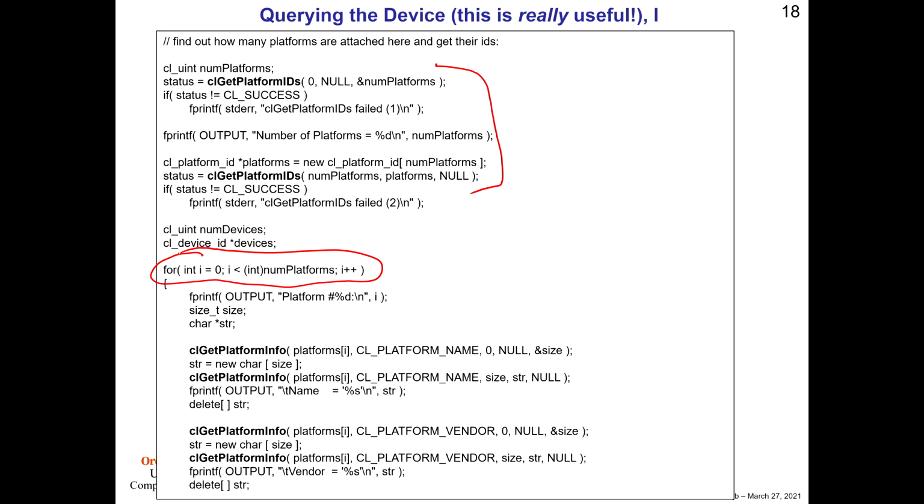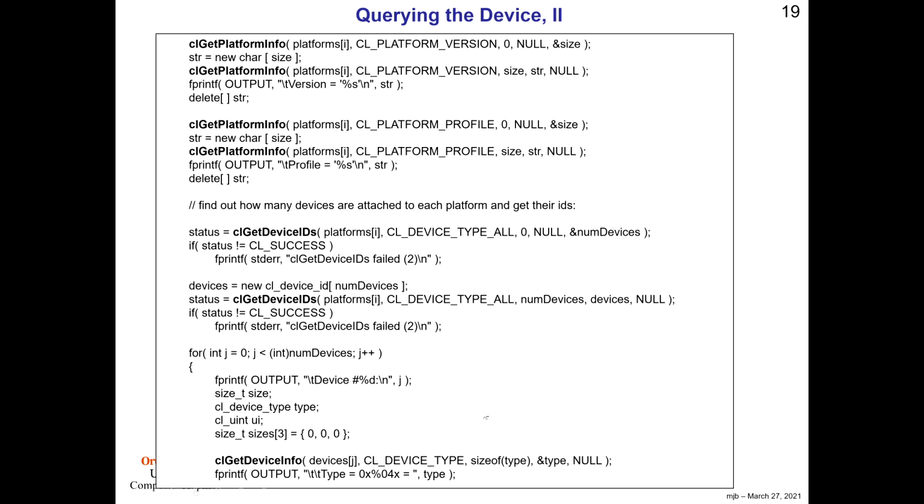Get the platform information, which is actually pretty useful. You can get the name of the platform, you can get the name of the vendor, you can get the version number, you can get some profile information. This is really useful. Now, to that platform, let's find out how many devices are on that platform. So we're passing in the ith platform data structure. And we're saying, give me all.